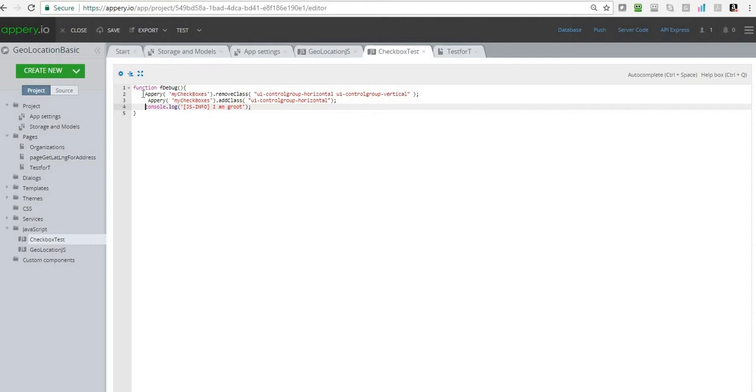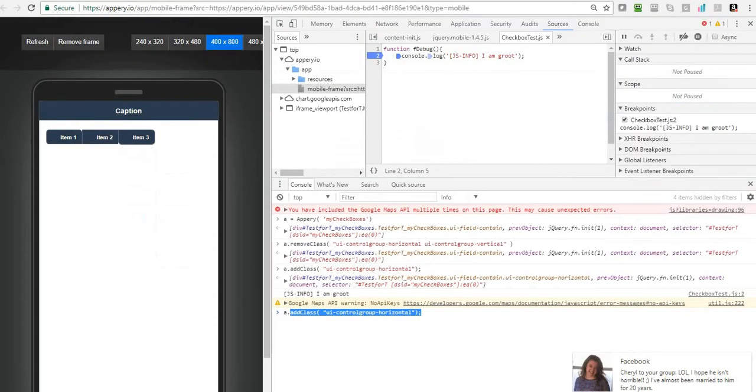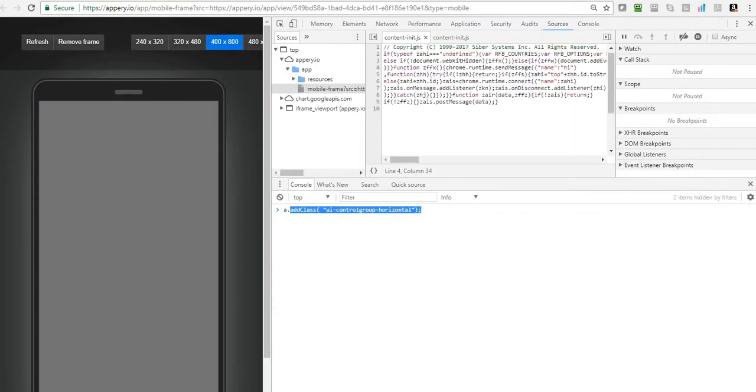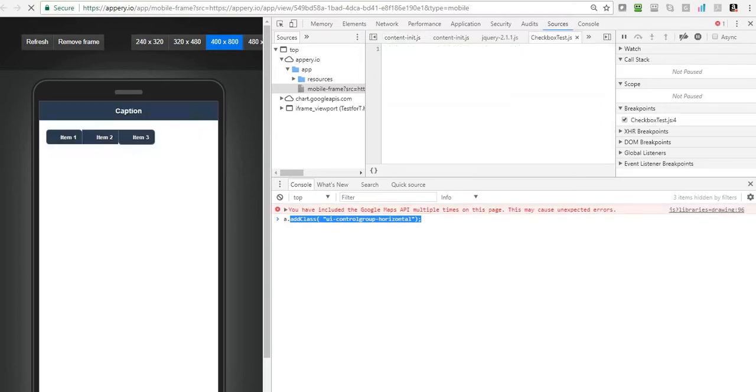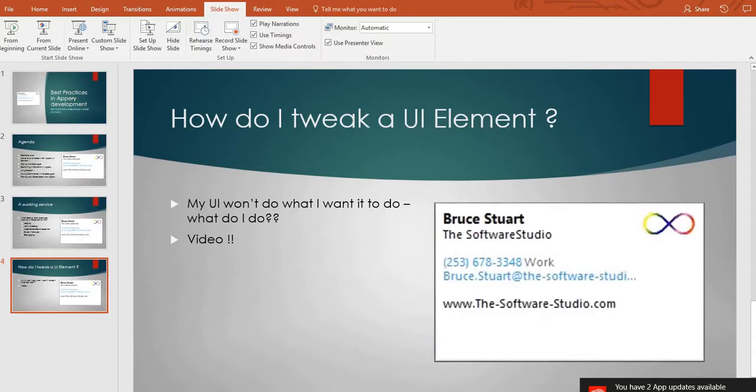What we should see upon starting the application is it switch from what was specified in the Appery UI as vertical over to horizontal. So let's save and test. And there we have it. It has switched itself over to horizontal. So that ends our best practices in working with the debugger on UI elements.